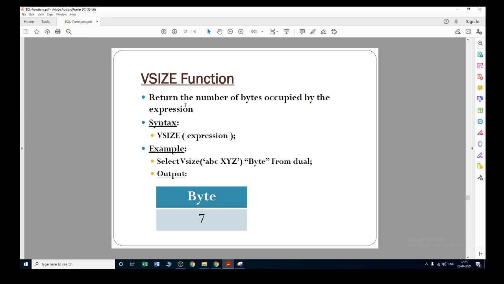VSIZE returns the number of bytes occupied by the expression. VSIZE of expression, VSIZE of ABC comma XYZ. In between there is one space, so in total it is 7.